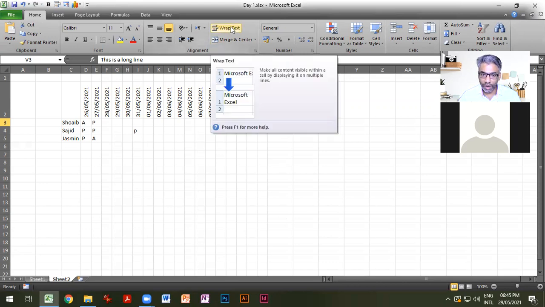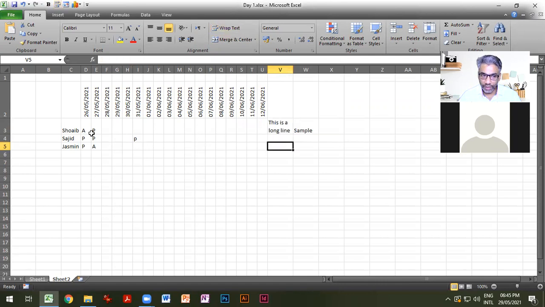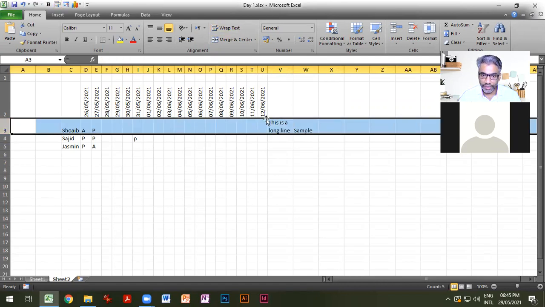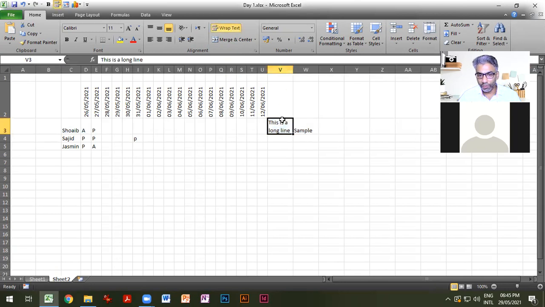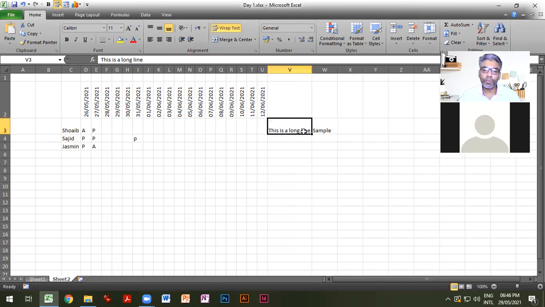One option is to simply click wrap text, and look, now we can see the row height is increased. The line is split into two lines and the height is increased. But actually this is not a permanent solution here. For example, if you adjust the width of column V again, look, now the long line is here. Again, I'm increasing the width. Automatically, this will go back to the normal single line.